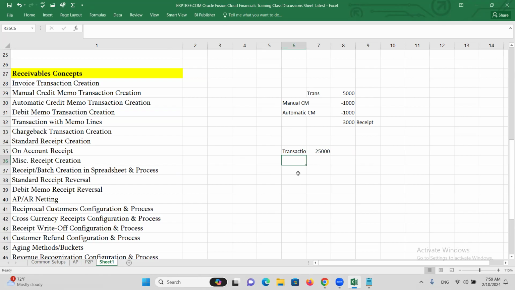Now you created one receipt against this with 5,000 and you applied. Still 20,000 would be outstanding within this transaction. Now you realize the transaction amount should be 30,000. By mistake you created it for 25,000, it should be 30. Since you applied receipt on the transaction, you cannot go to incomplete. If no receipt is applied, you can go to the transaction, incomplete it, and update the amount with 30,000. But already you created a receipt.